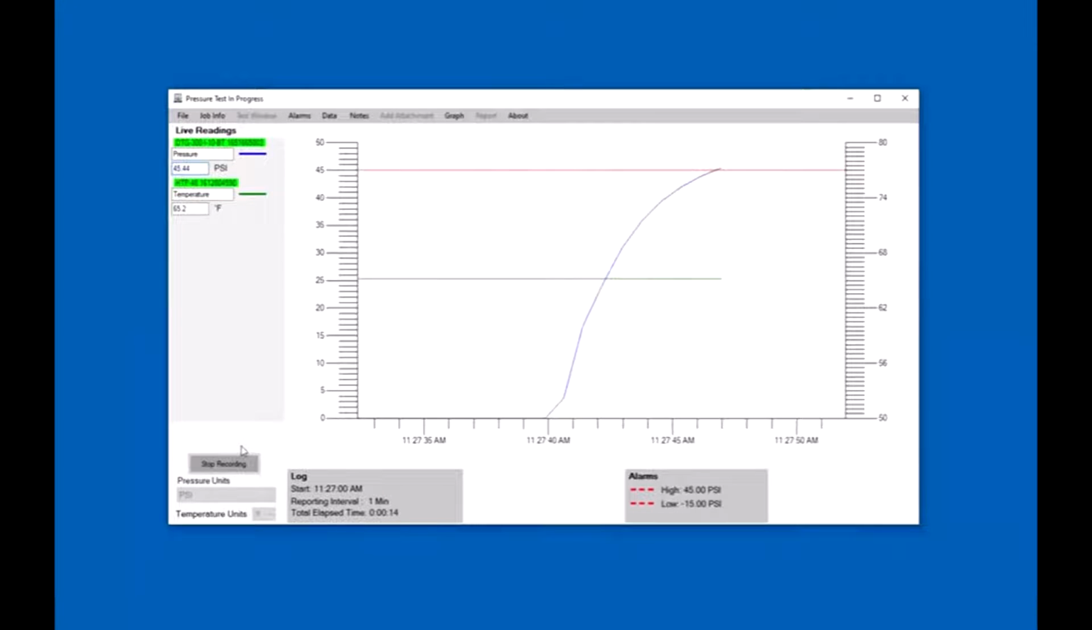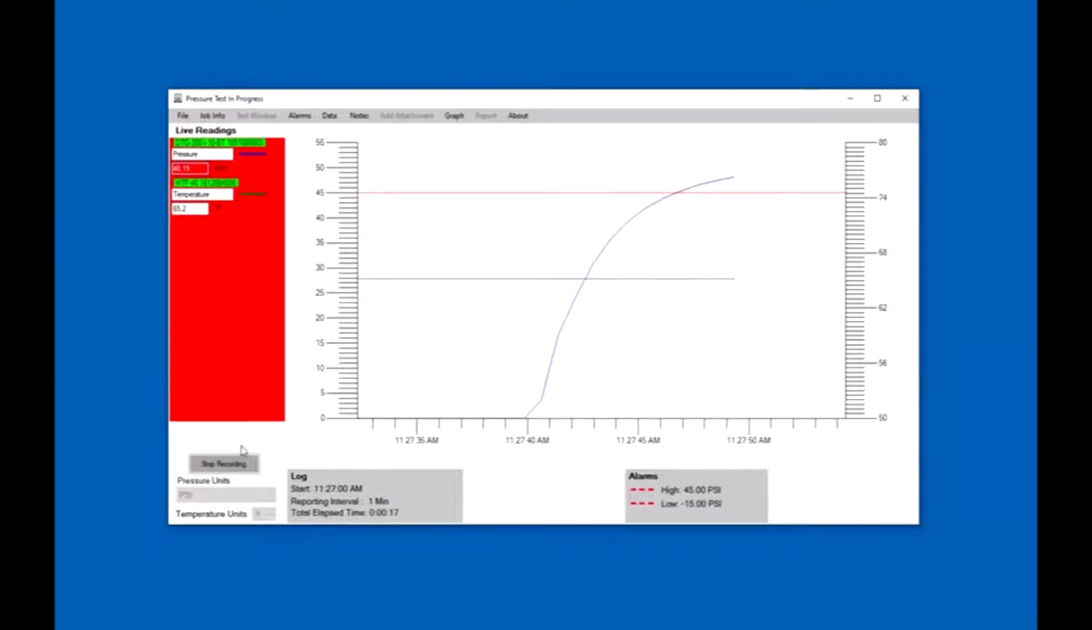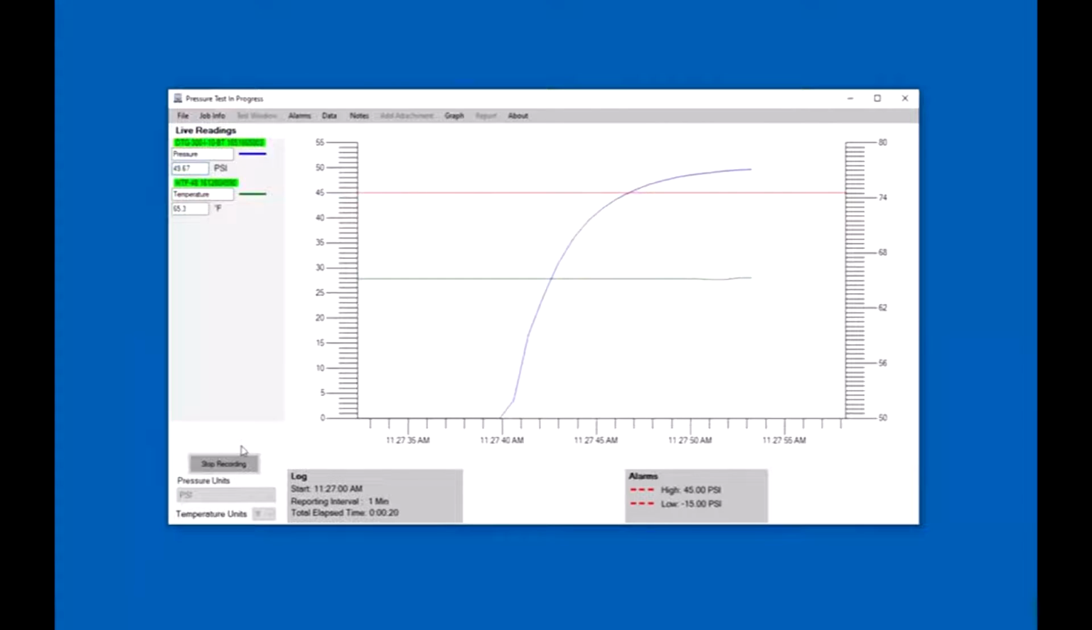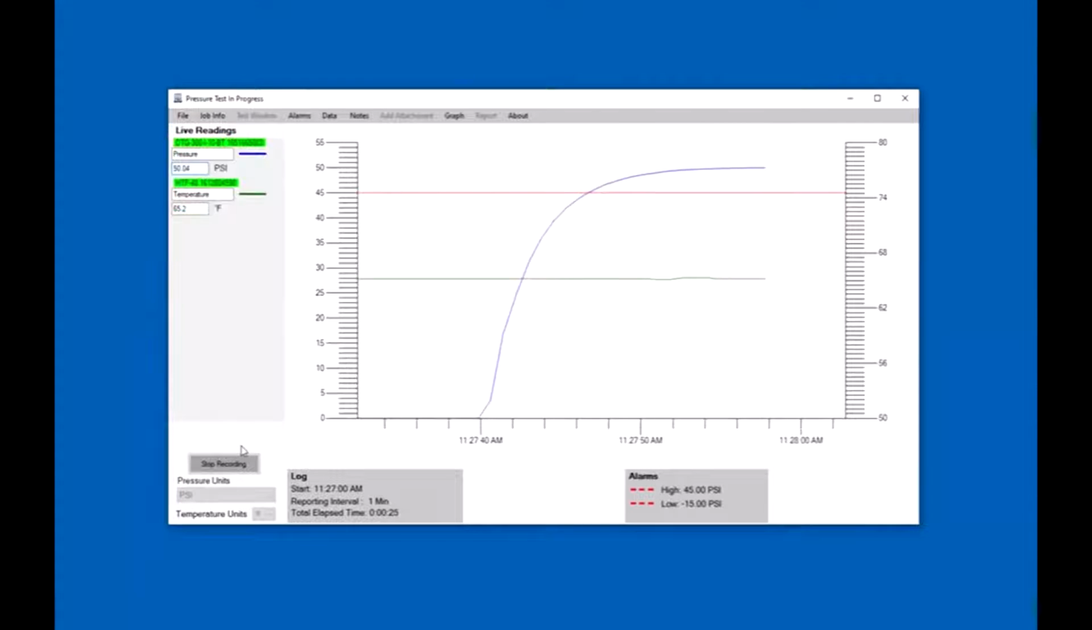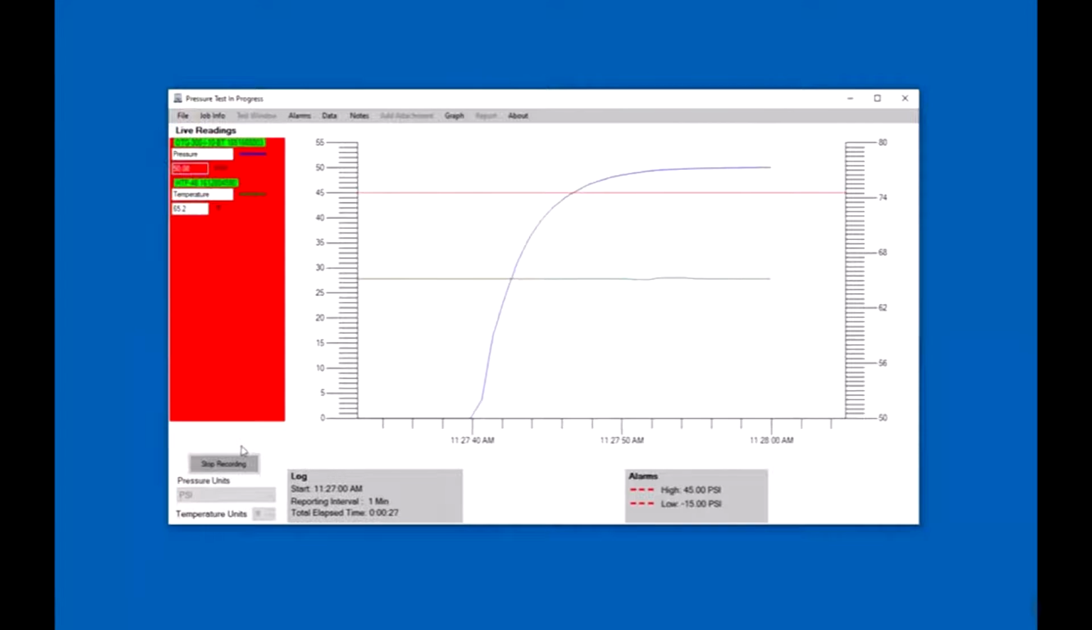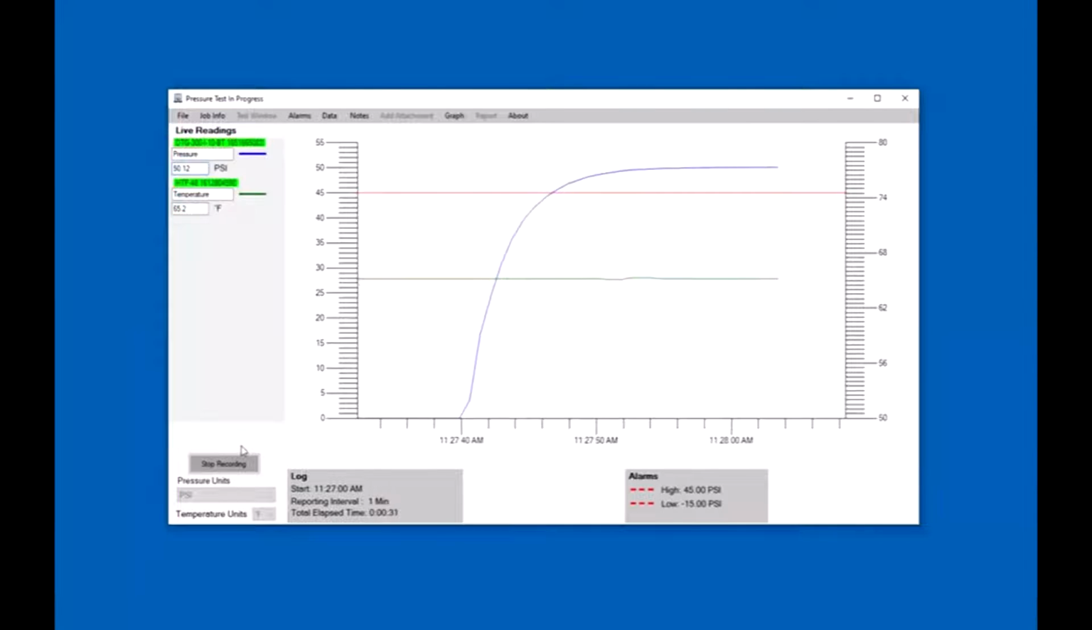Alarms will trip. As you see in red there, it'll flash until that setting actually goes down. So we're going to leave it at 50 for a bit. Then I'm going to bleed off. So we dropped, we vented.